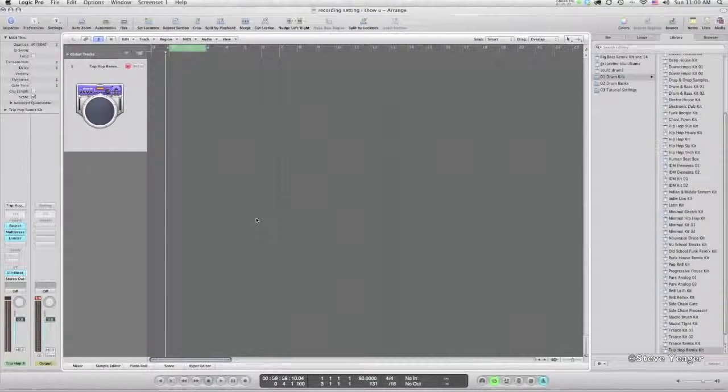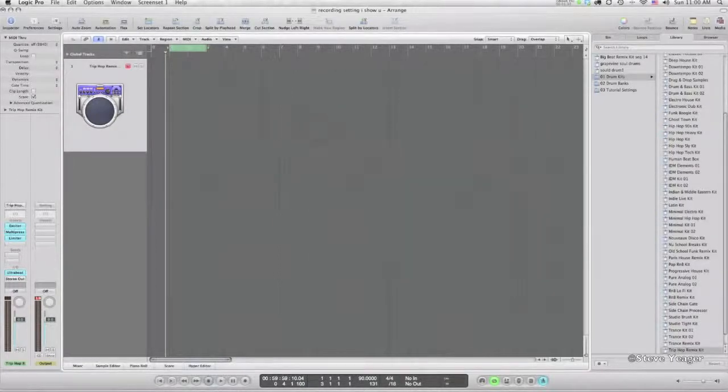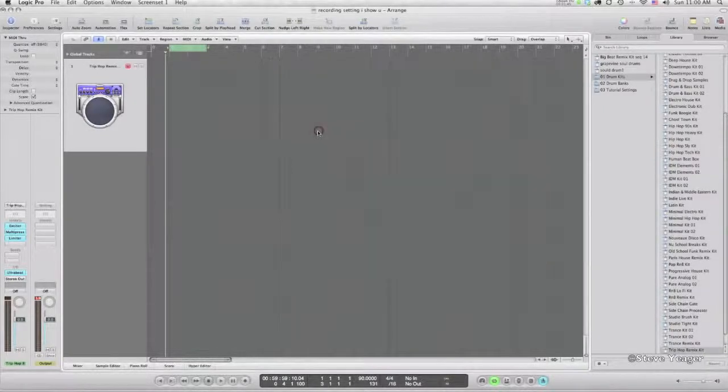To get to your recording settings in Logic, you can go here and go Recording and get this window, Overlapping Recordings. This is the area that we're going to be working in. You get the same window if you right-click on the record button like this and go to recording settings. Same thing.